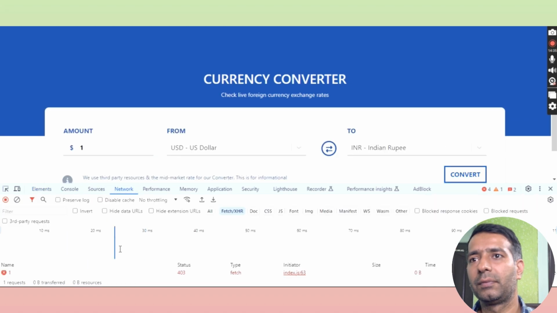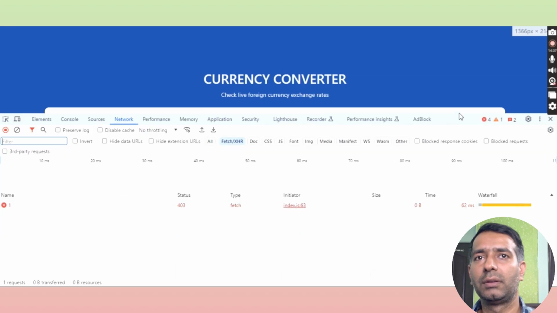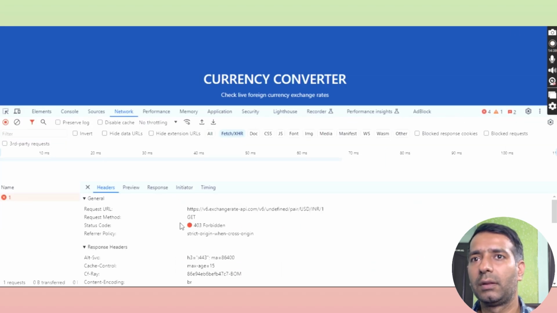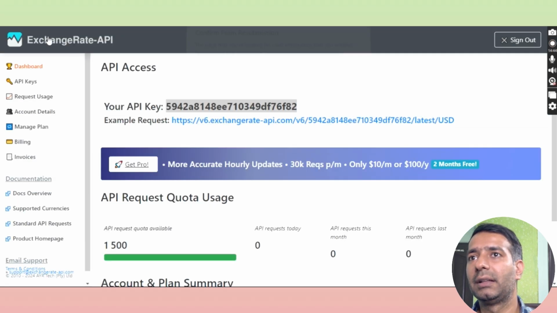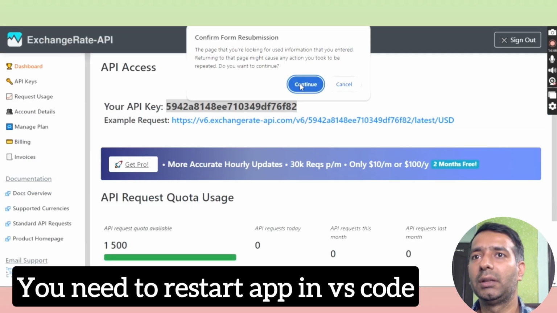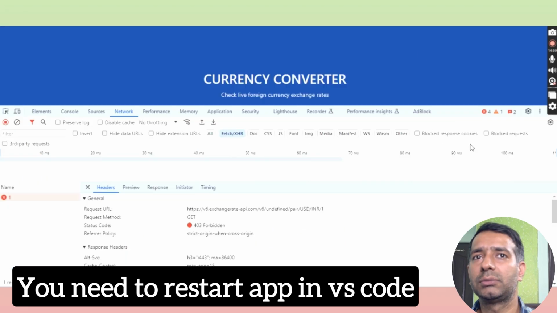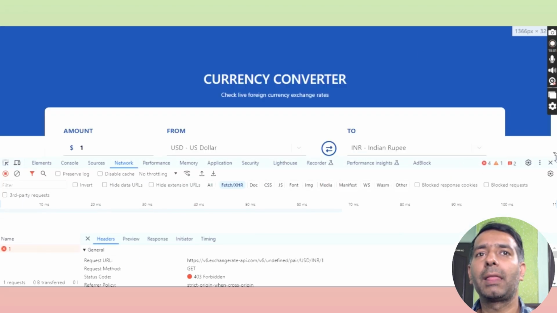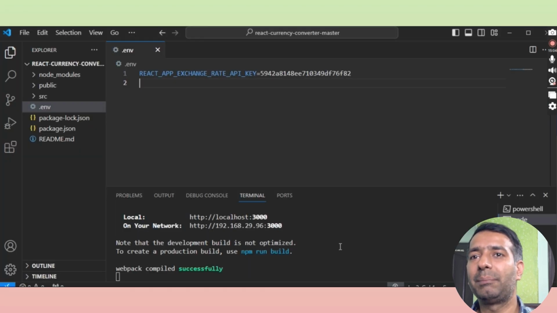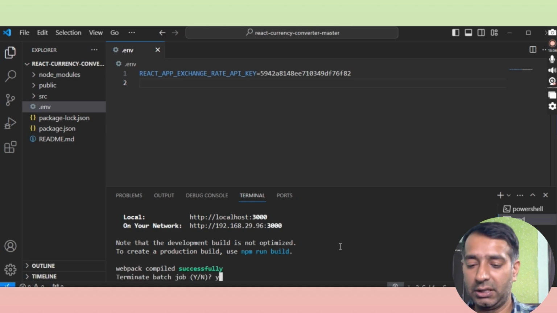See, API is called. Okay. It's saying forbidden. I don't have access. Why? Let's refresh. Maybe this got expired. Okay, so it's saying that API request quota available. So quota is still available. Okay, I'm not able to call API. So maybe I need to start my application again because API key is changed.